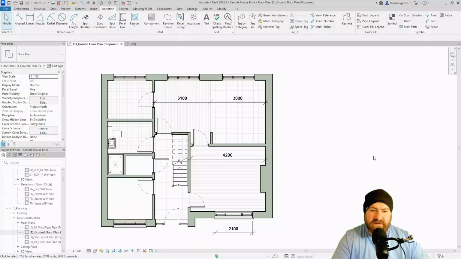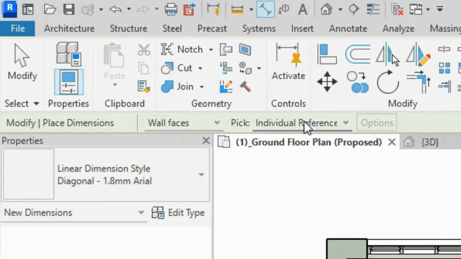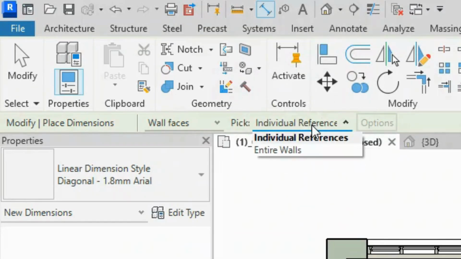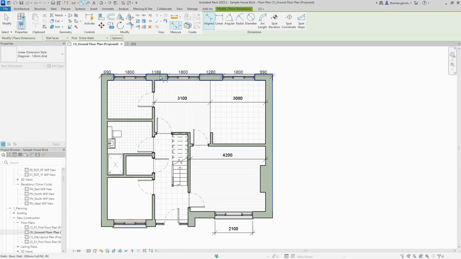So far, we've been placing our dimensions from point to point, running along a wall or within rooms and so on. And that's fine, that's what you usually do. But there is an option for automated dimensioning running along an entire wall, and I'll show you how to do that. So place dimension, again, the dimension tool above the ribbon is fine. And then up here, just under the ribbon, we'll see an option for Individual References. That's what we're doing at the moment. If we change that to Entire Walls and then come down and select the wall, voila, you get a dimension running along the wall.